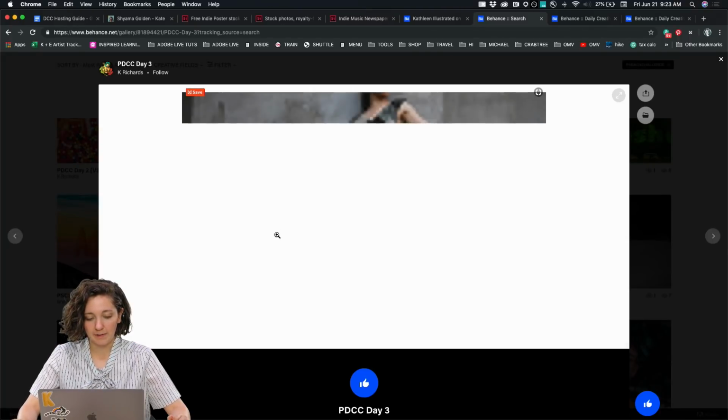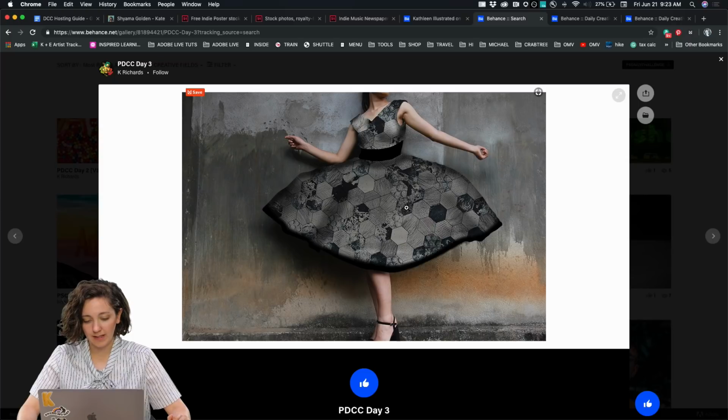Ooh, another one by Kay Richards. Nice. I haven't seen very many actual gritty textured patterns used for yesterday's pen tool challenge, so good job.